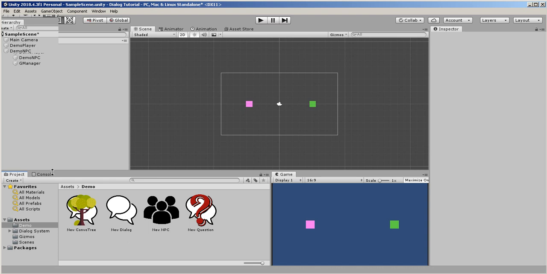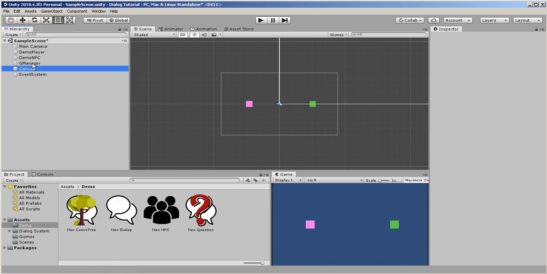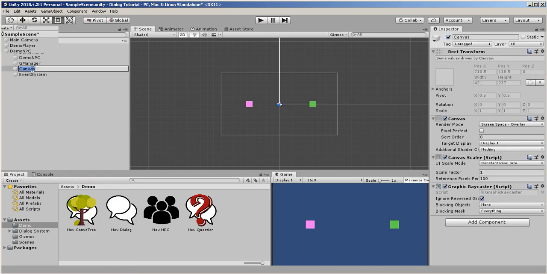Okay, so at this point, I'm not going to go into my scripts too much right now. I want to actually start creating the interface, the user interface. So let's go and create a canvas. I'm going to call this Dialog System. Let's take spaces out. And on my canvas, I want to make sure I have correct scaling.